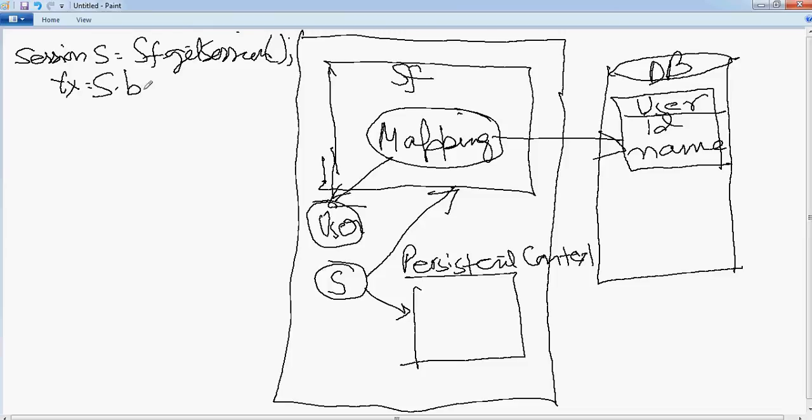Then the next statement, we say tx is equal to s.beginTransaction. So the transaction is created. What the session does is that it basically goes to the database and marks our transaction boundary. So let's say that this is our transaction boundary where the transaction starts.